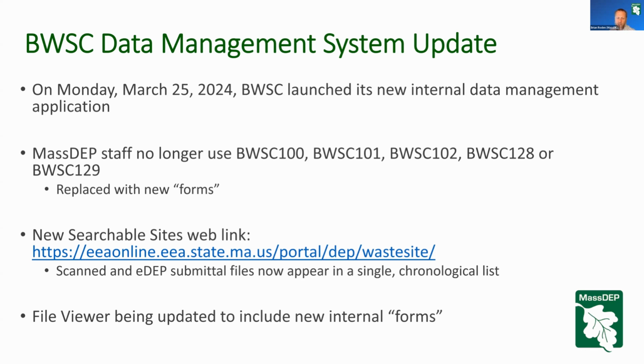One change that is noticeable, I think, is when you get down in searchable sites to the actual documents. There are no longer two tabs for EDEP submittals and old historic scan documents. It's just one tab of documents listed in chronological order, and you can sort that either ascending or descending, however you'd like.